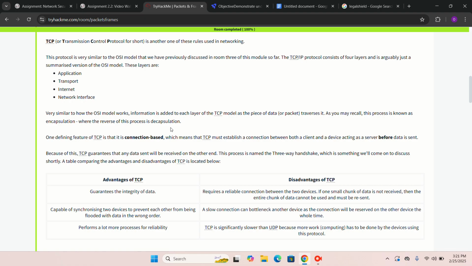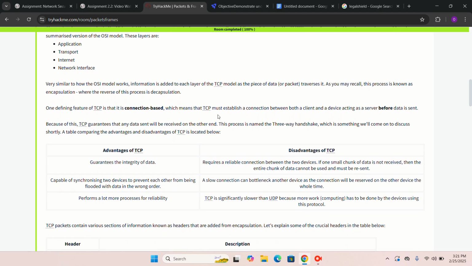Whenever data is added, basically when more headers are added to the packet, that's encapsulation. It's like sealing something in an envelope or a package.